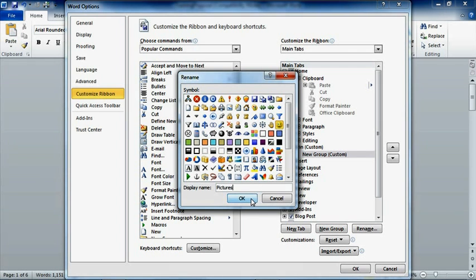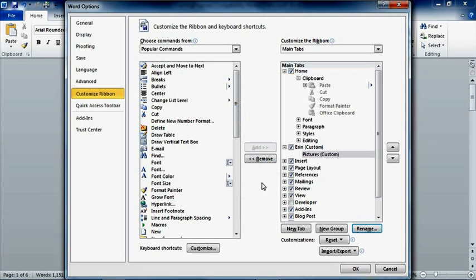Then of course again I can press Enter or OK. Alright, so we've now customized this. Now what do I want to do? Well, I want to go ahead and add some controls. This is where I need to go back to the left-hand side.